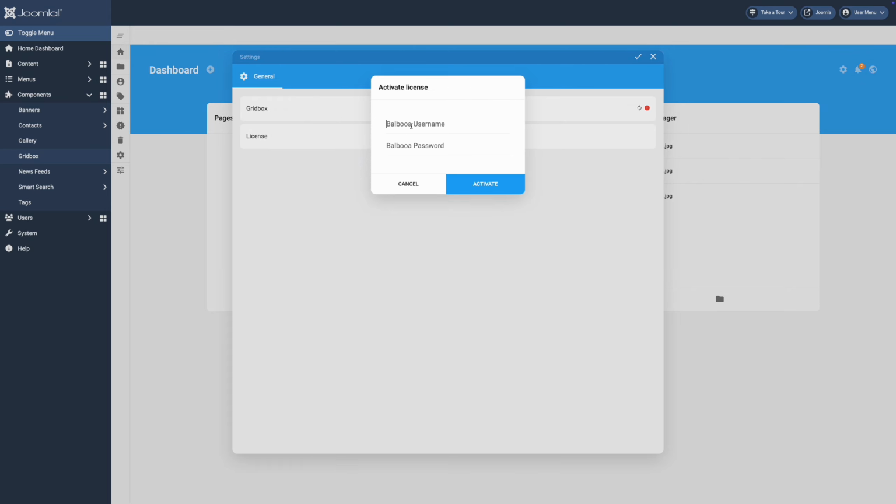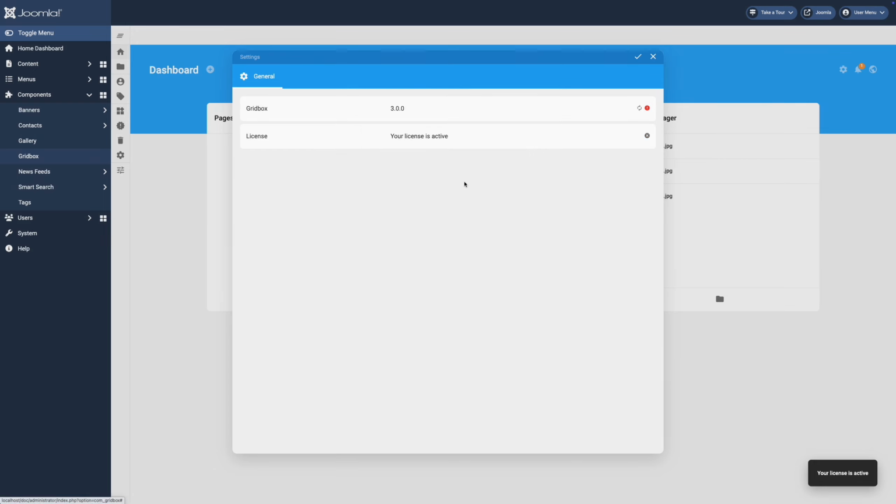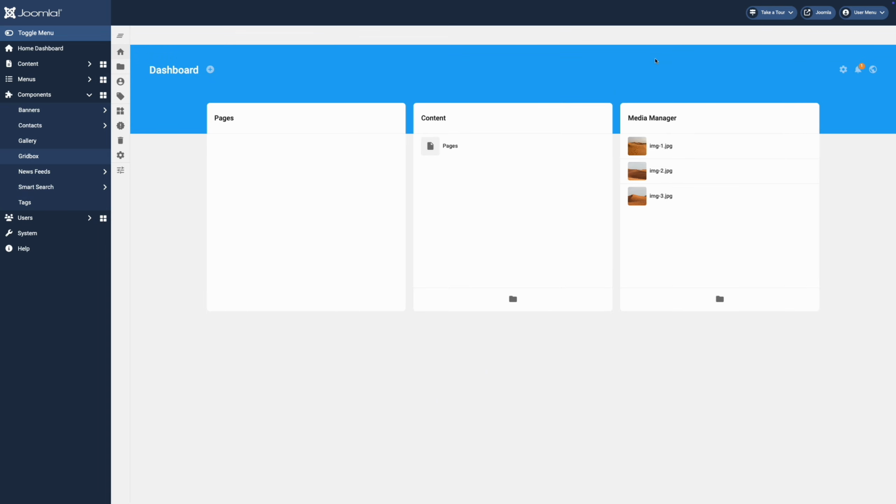Enter your Balbooa username and password. Then click the Activate button. That's it. Your Gridbox license is now activated and ready to use. You now have full access to all Gridbox features, including themes, plugins, and apps.